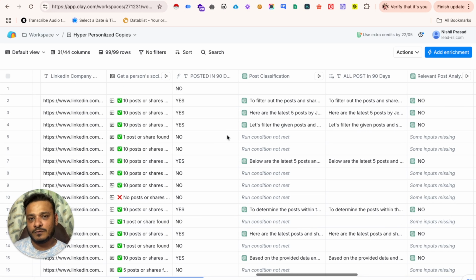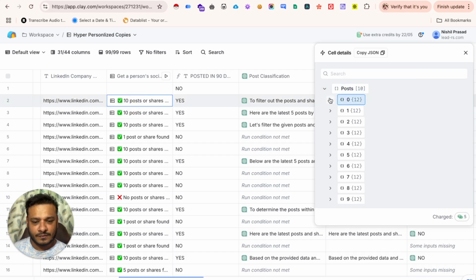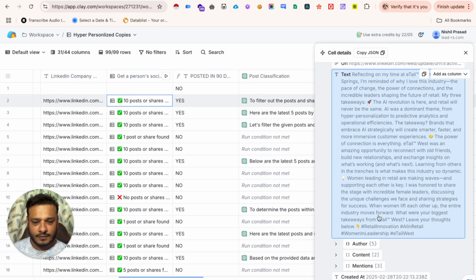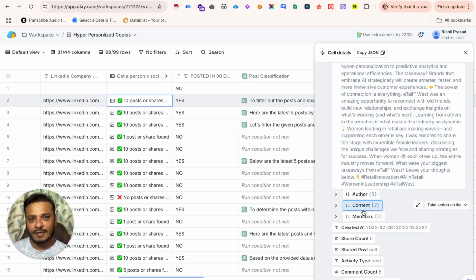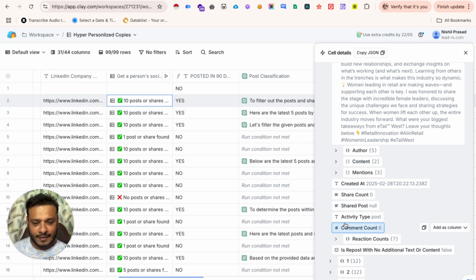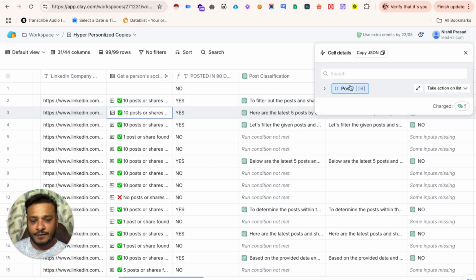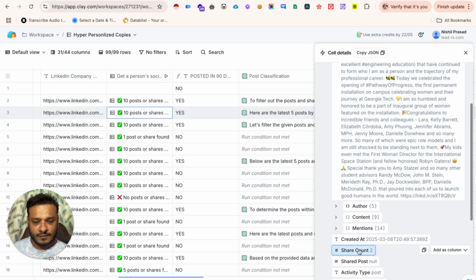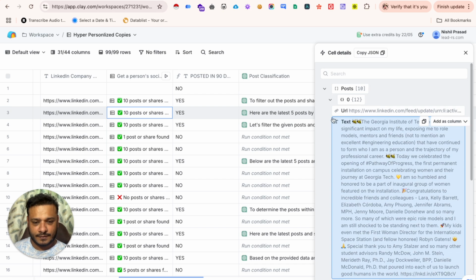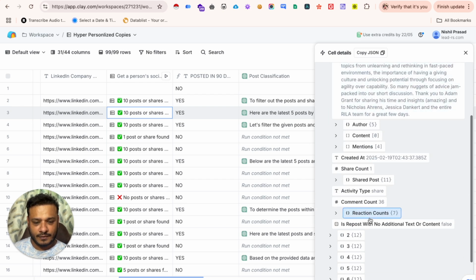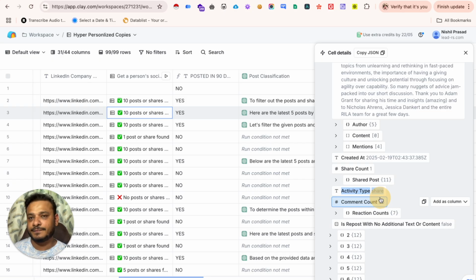Post classification. Now, here's something we need to learn. When you enrich the post using Clay enrichment, the post comes in two formats. One would be the normal post like this one. This post is a normal one, someone has uploaded it on their own. And the activity type, just focus on this activity type. It's post. The second format would be activity type shared. So there are two types. One is a normal post, and the second is a shared post.